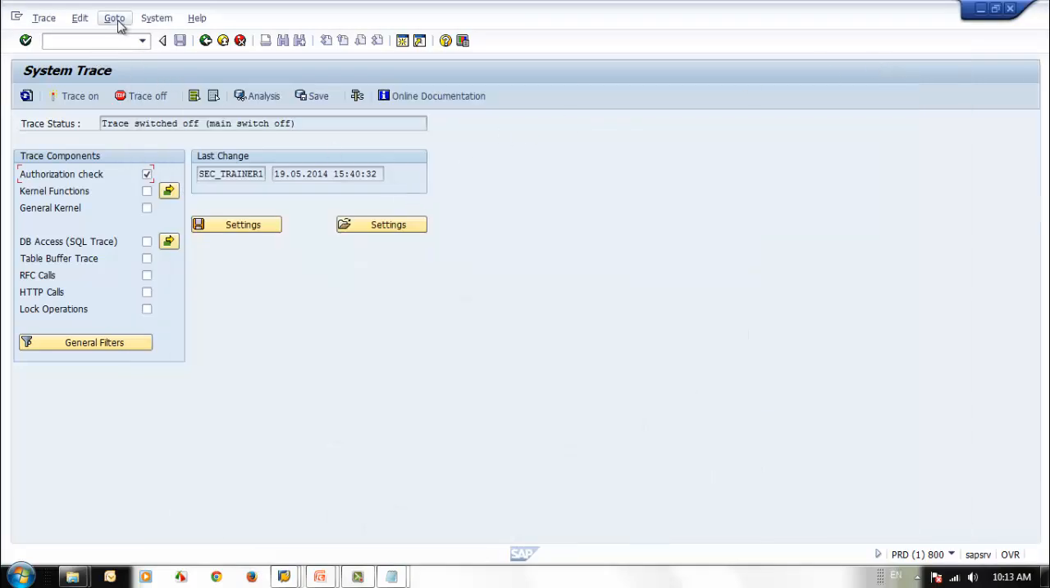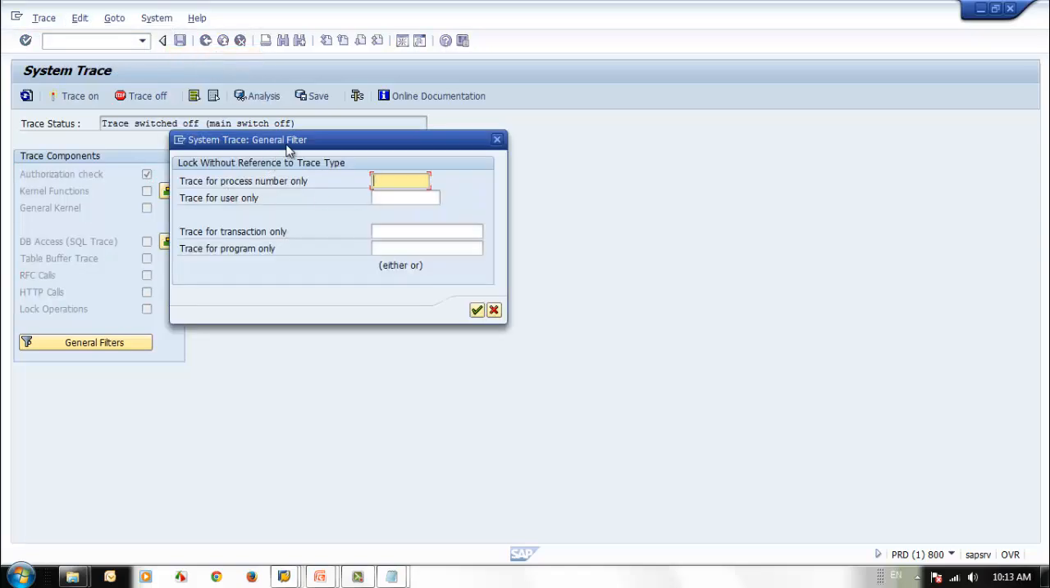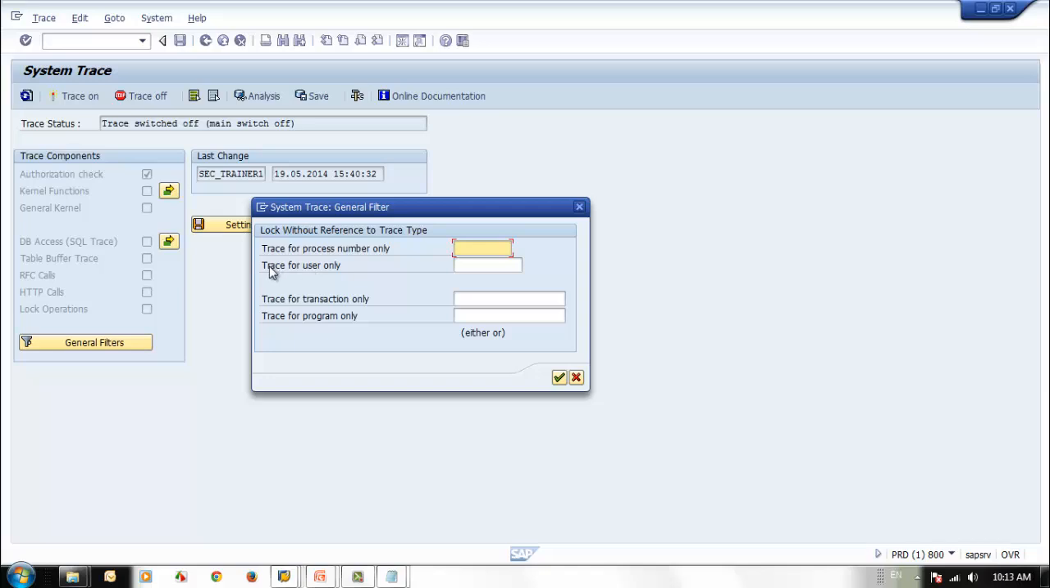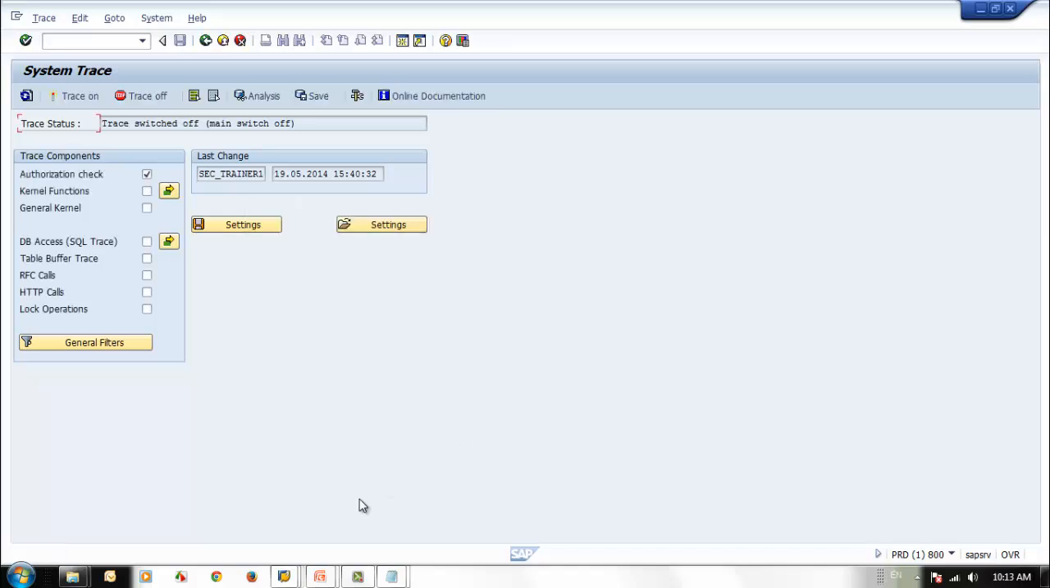So how do we filter that? Go to the menu, then go to Edit, Filter and Shared. When you come here, you have trace for user only. Put the user ID here and say okay. Now, as soon as you switch on the trace, it will trace only that user. So you are not going to pile up a huge amount of trace files in your operating system. This is going to create a trace file.